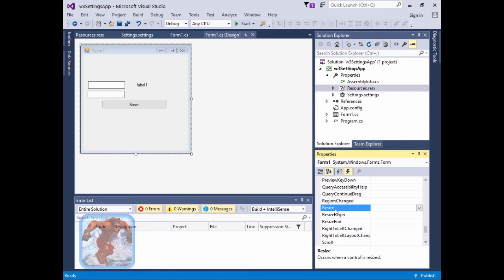Resize. There it is, resize. So there's resize begin, which could be like do something upon starting to resize but not letting go of the mouse click or the mouse button. But we'll just take resize, which is basically like once you let go of the mouse button. So you have that full control over what you're going to do.